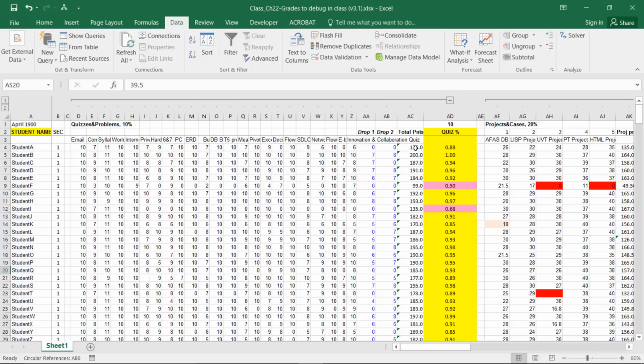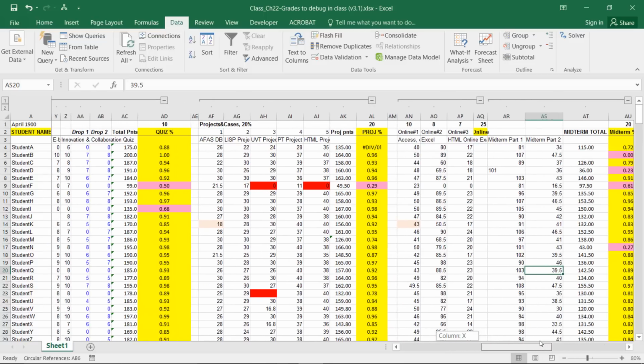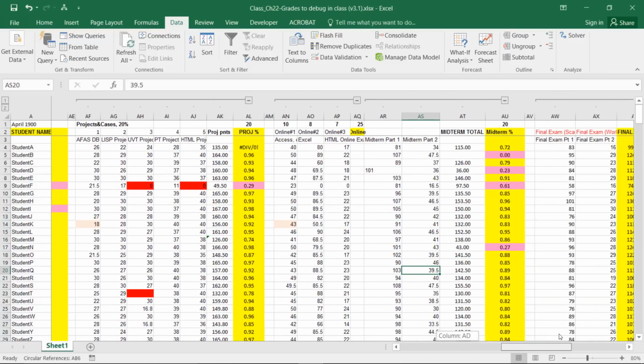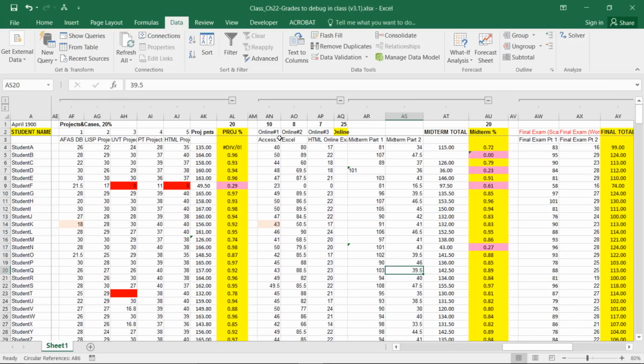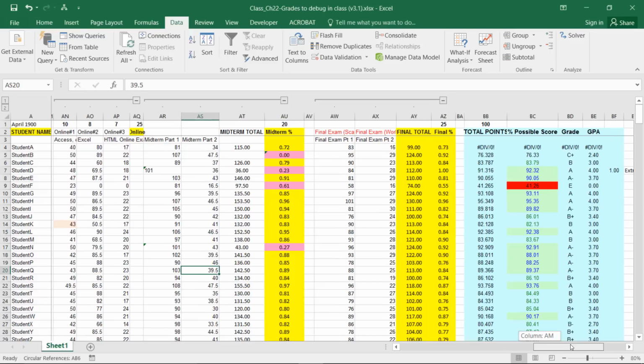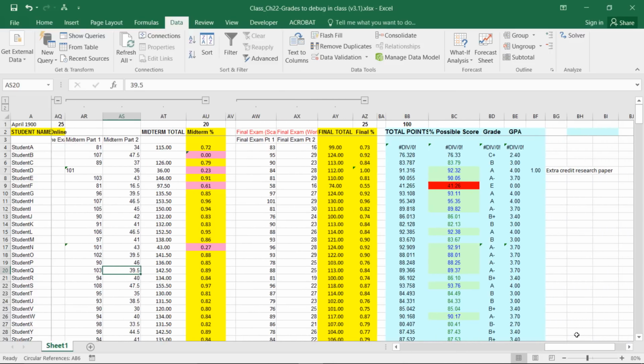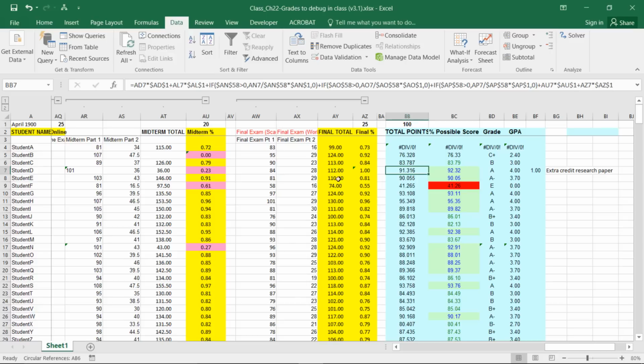We also then have projects, cases, and you'll see there's 5 of those that we add up. Online exam, those are the in-class exams, and then a 2-part midterm and a 2-part final. This makes up their grades, and you can see how they're weighted and how they're put together here. This is the formula that gives us the grade information, and we assign a grade to it.